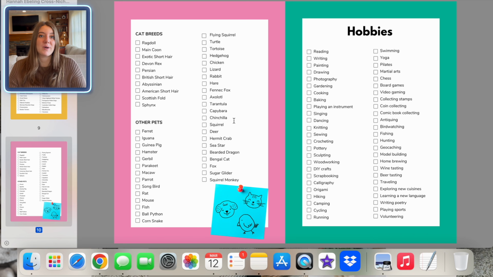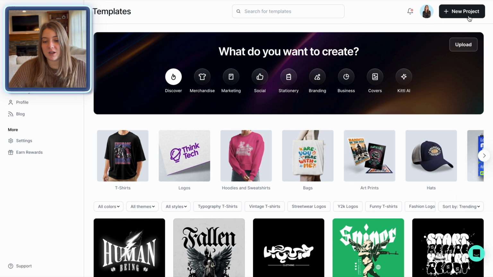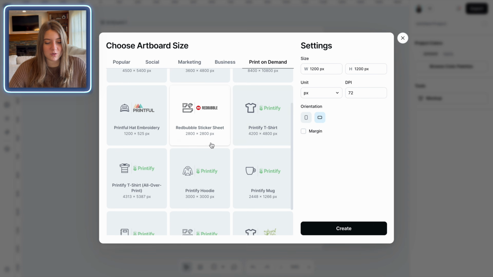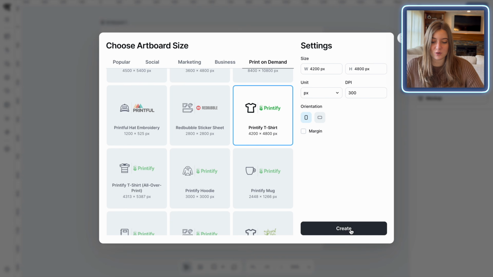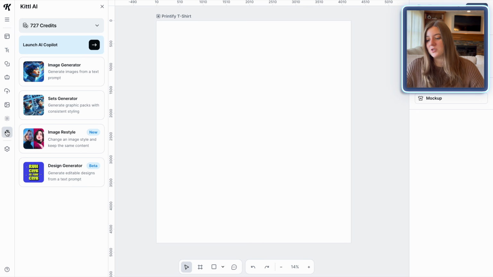Tons of people have them as pets, but there's way more designs for dog owners, cat owners, etc. So let's actually try one for chicken. If we don't like it, we could pivot to hermit crab, but let's go back over to Kittl and start designing. So again, we're going to click new project, and then we're going to go to the pre-made template of the t-shirt size for Printify and create that canvas, and then over to Kittl AI.